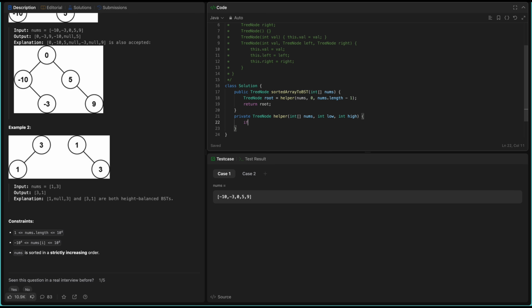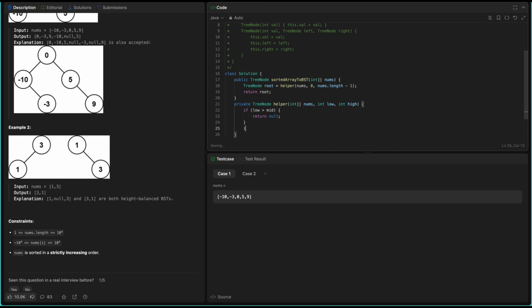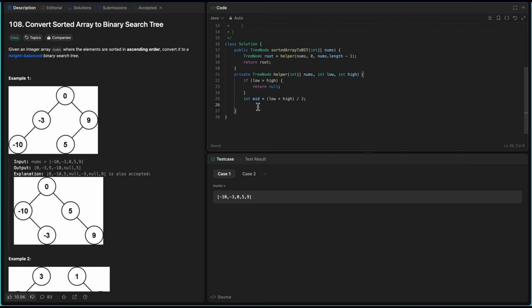So we know that if low is more than high, that means we have covered whole array. And in this case, we will just return null. But otherwise, we will just say int mid is equal to high plus low by 2. Then we will just create the tree node from the middle element. Now we will recurse on the left and right side of the tree as well as the array. So we will just do root.left is equal to helper nums low and mid -1. And then similarly for the right side, we will do nums mid +1 to the high, right? That's the right side of the array. And we will just return the root.